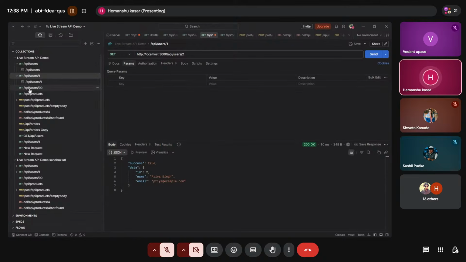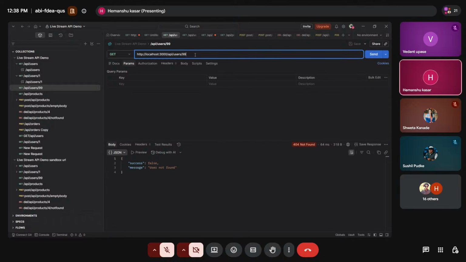Now coming over to the next, the user data. Suppose that particular ID is not present in your database, here that is 99, this particular data is not present in our database. So whatever response you get, we will simply get the response as user not found.